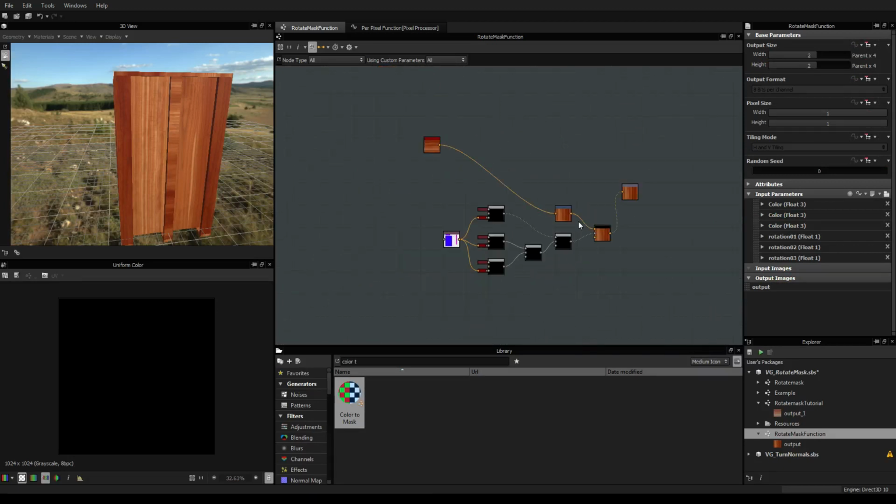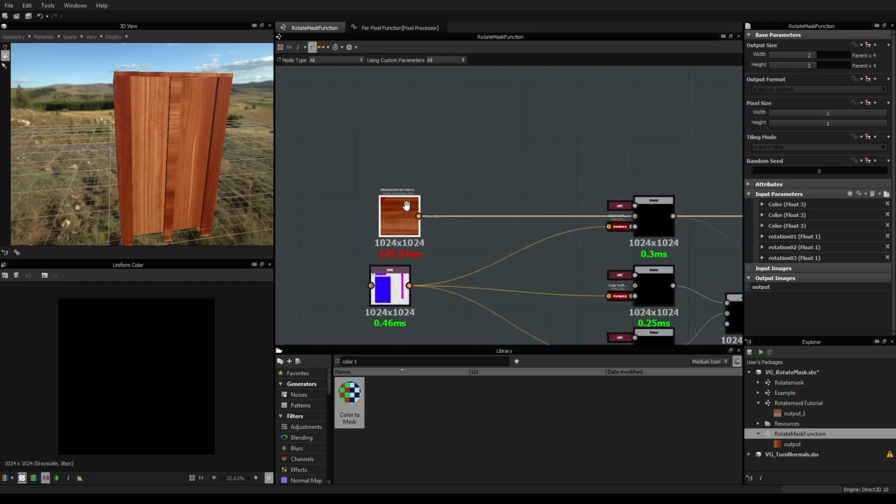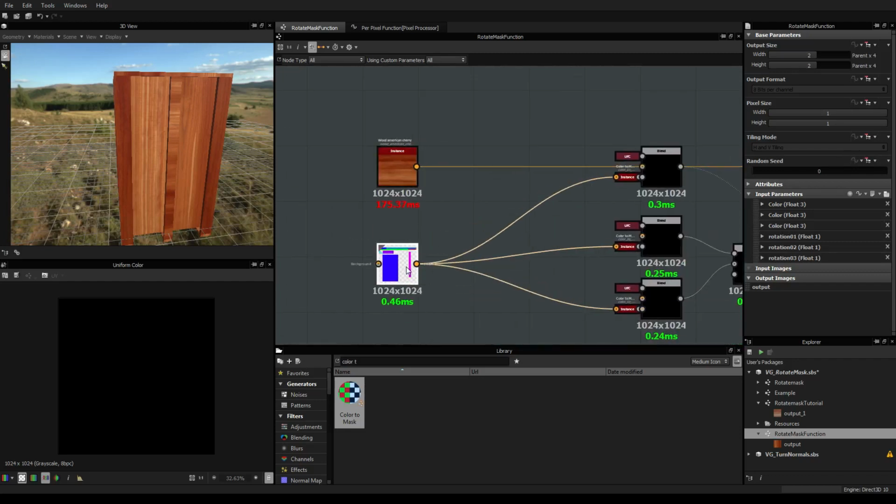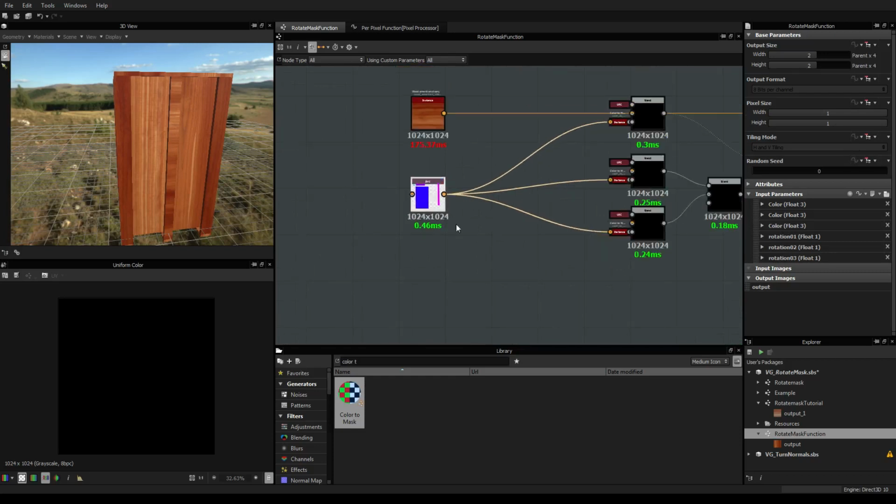And right now we have this graph which works. What we want to do is to be able to use it somewhere else. So what we want to do is just to change these two images by inputs, so the user can choose whatever he wants to put.